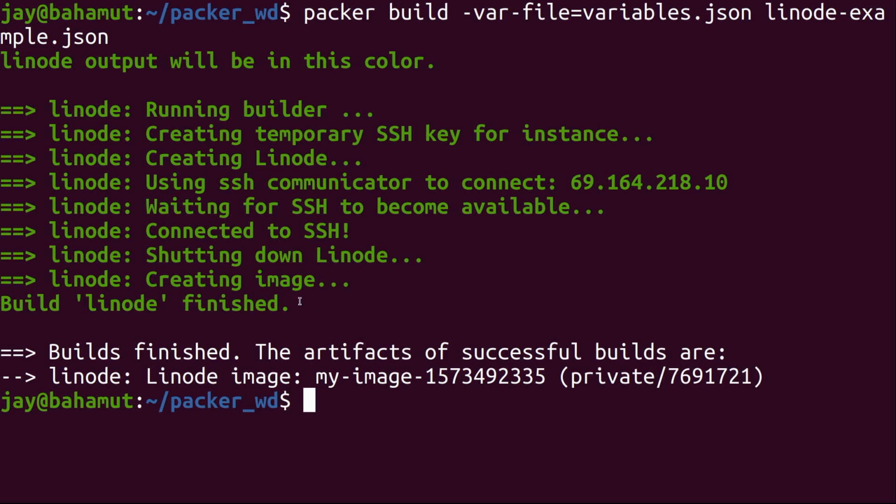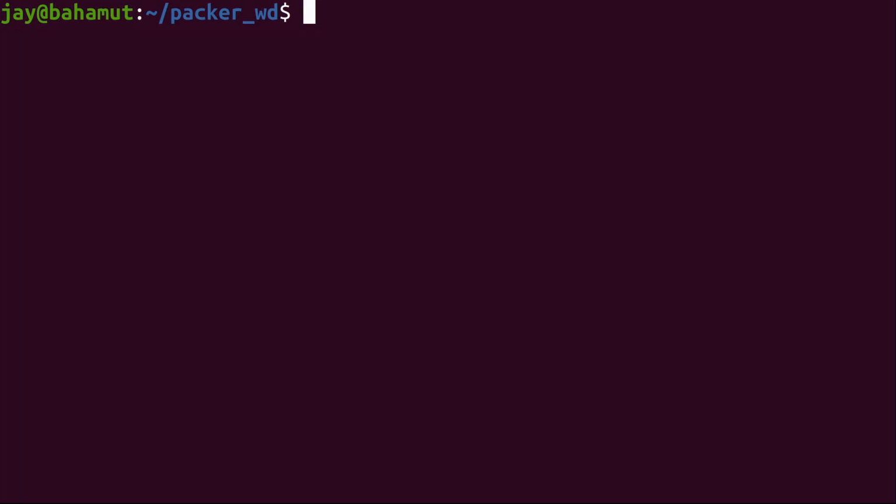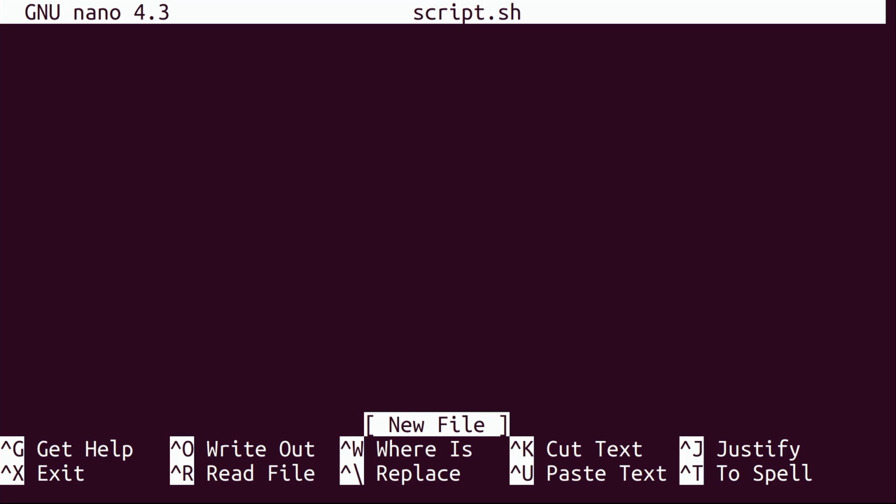Now, one thing we can do is actually run a script to basically have it do some things for us. And I'm going to show you that process right now. Now, first of all, we need to create a script. So what I'm going to do is just do nano script.sh. And again, we have an empty file. So I'll go ahead and paste in the contents here.